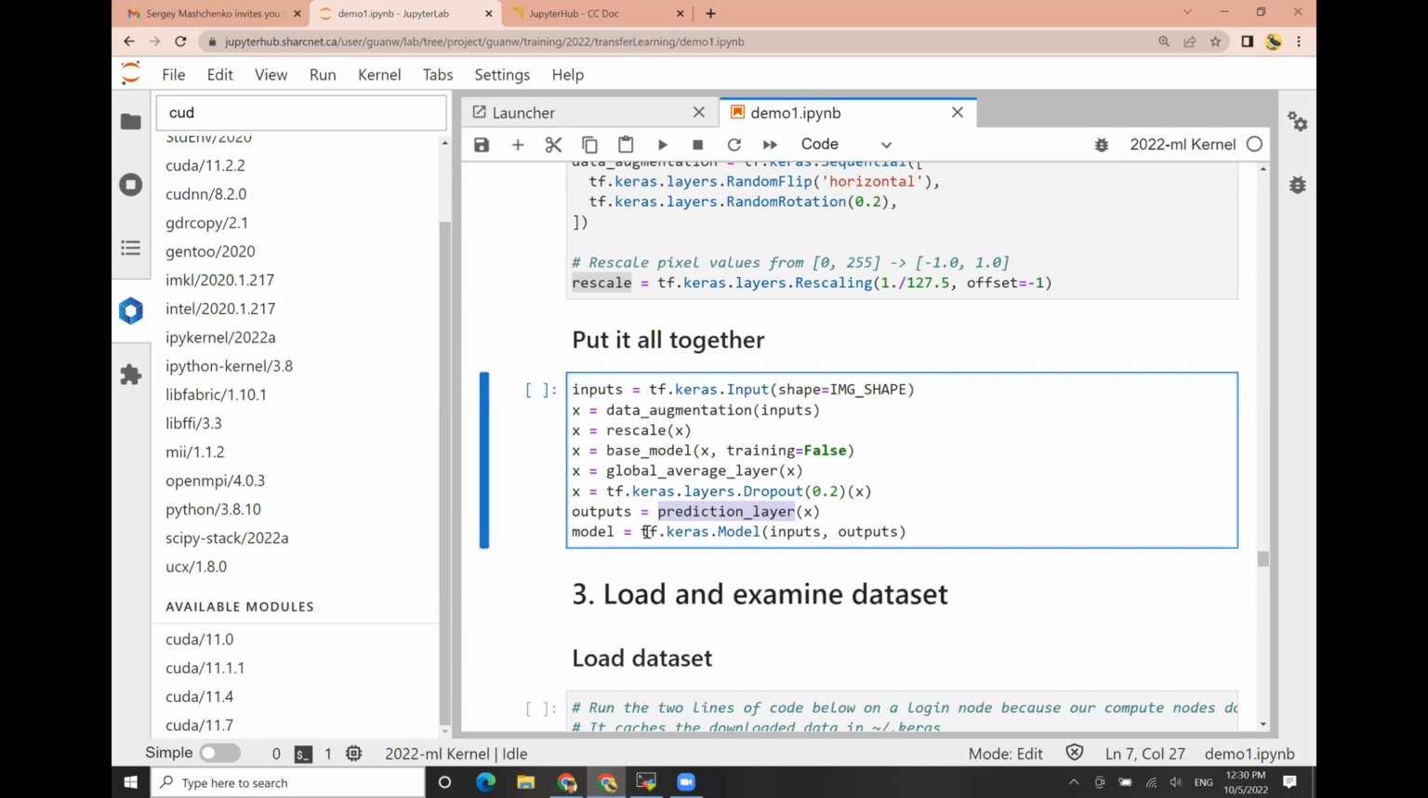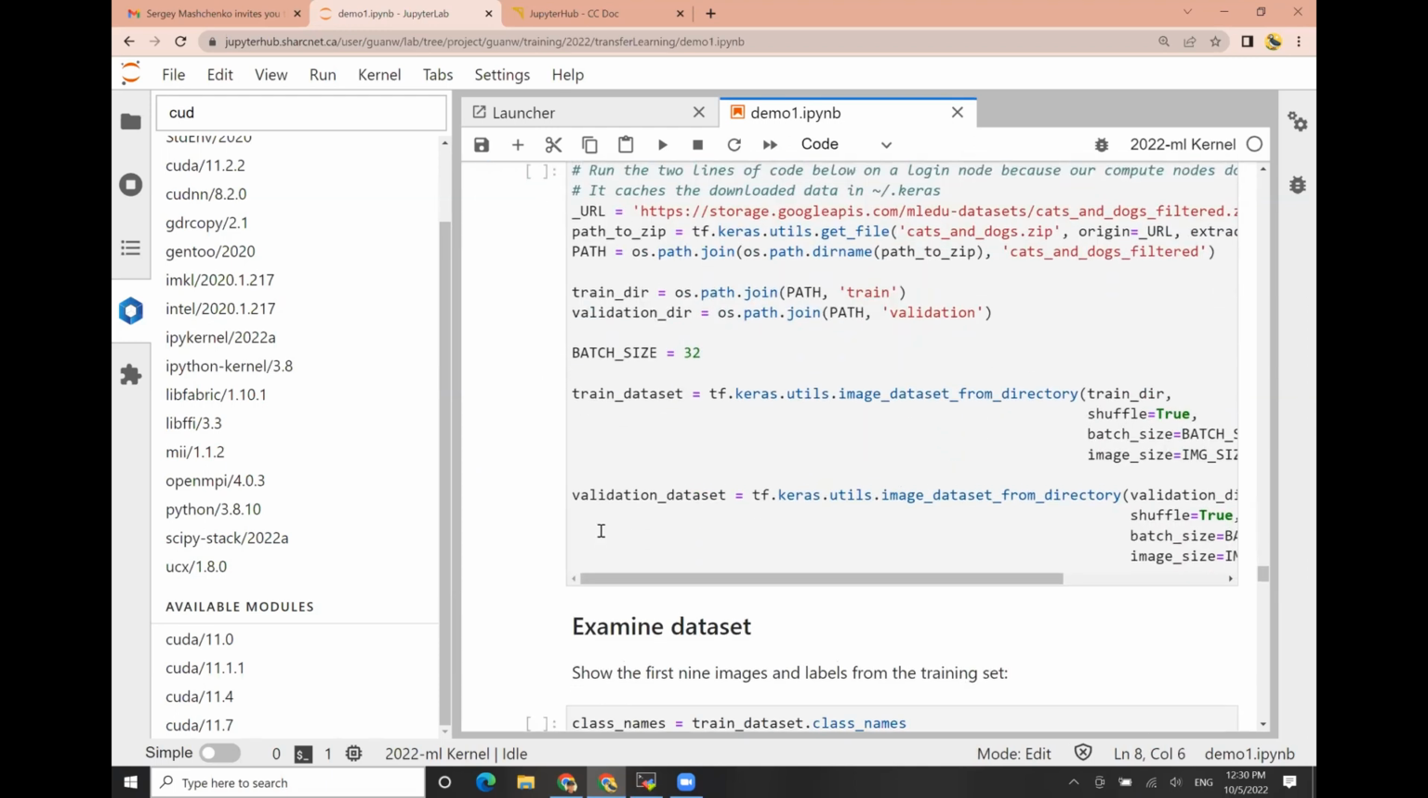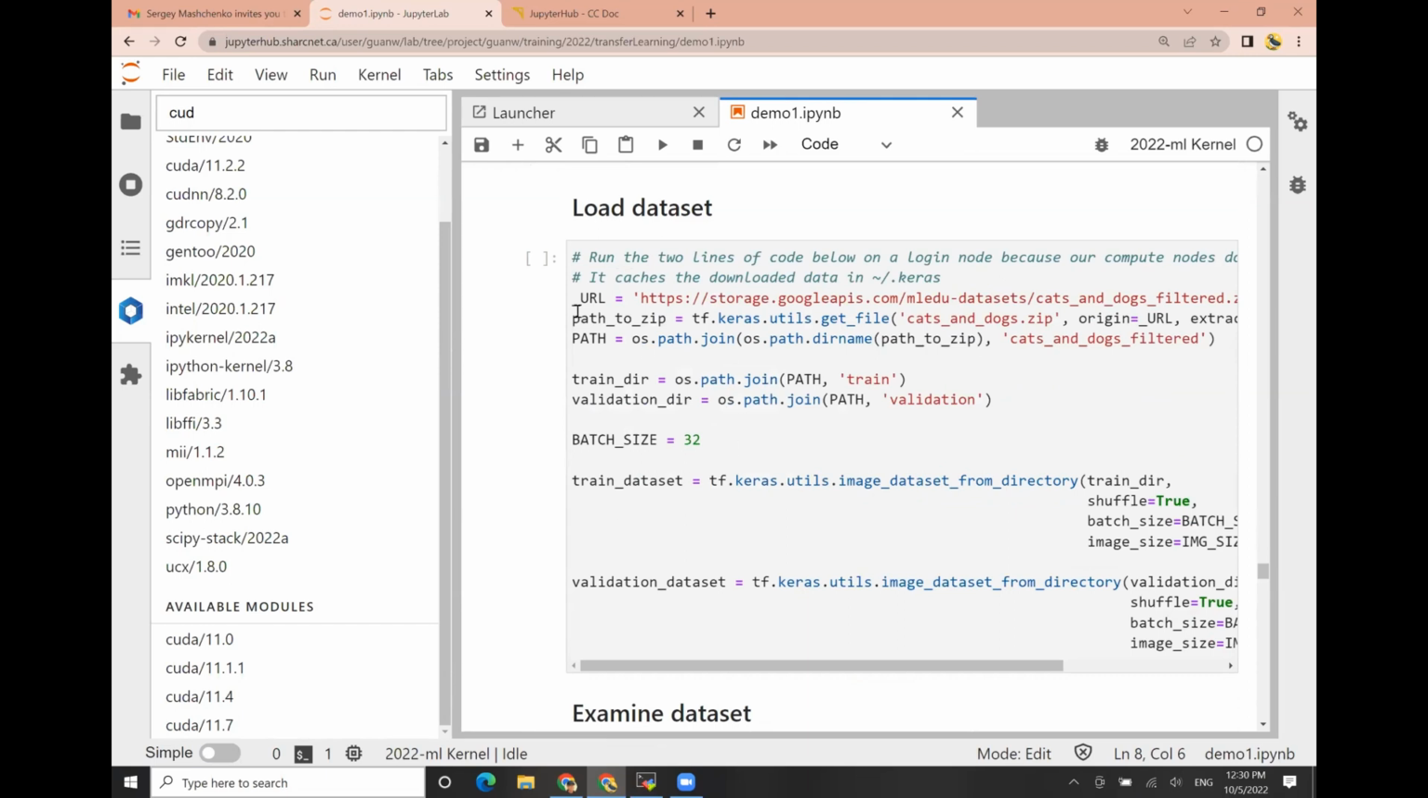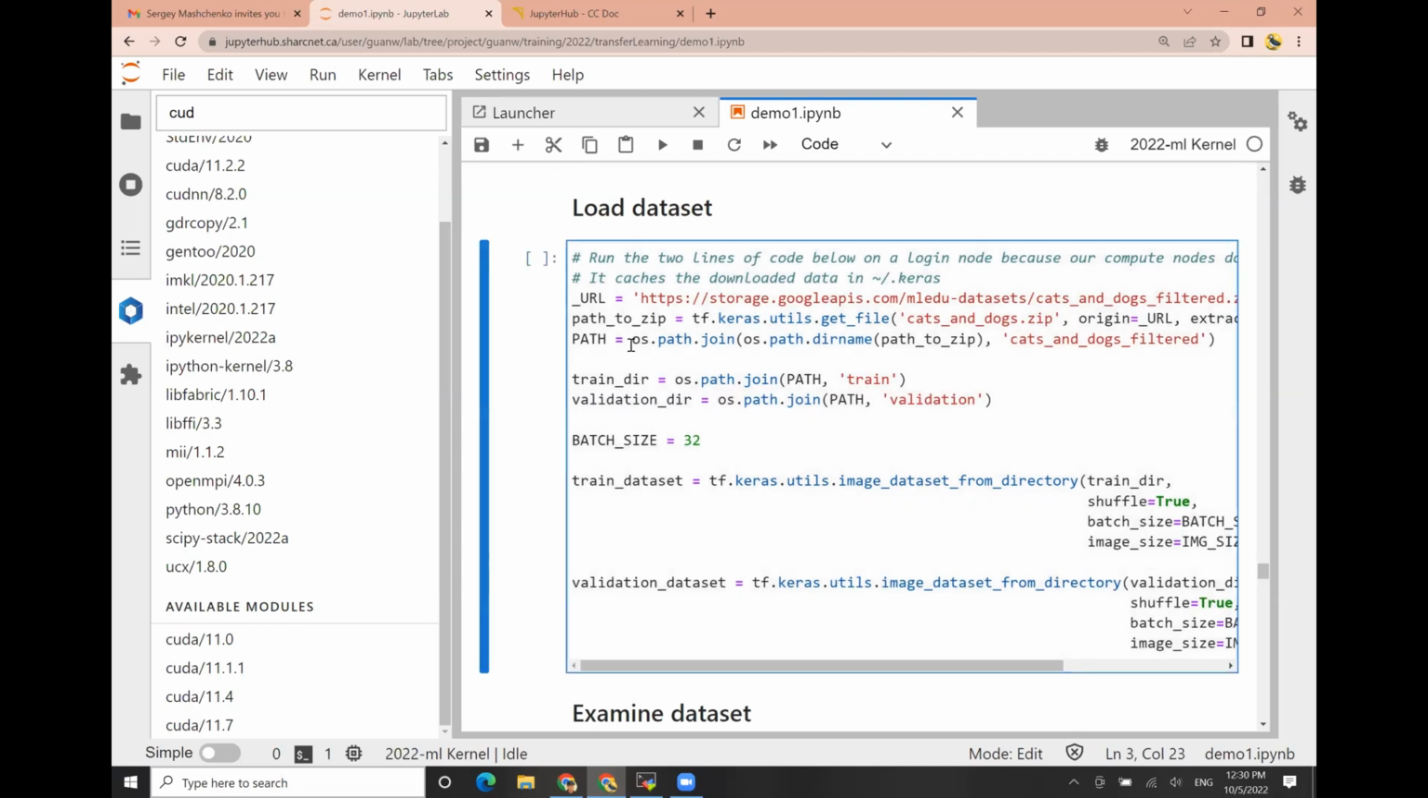All right. So now we create a model that encapsulates all the way from the beginning, from the input to the output. The model we just call model. Now let's check the data. The URL is here, and I use the Keras interface to get the data, get the directory.